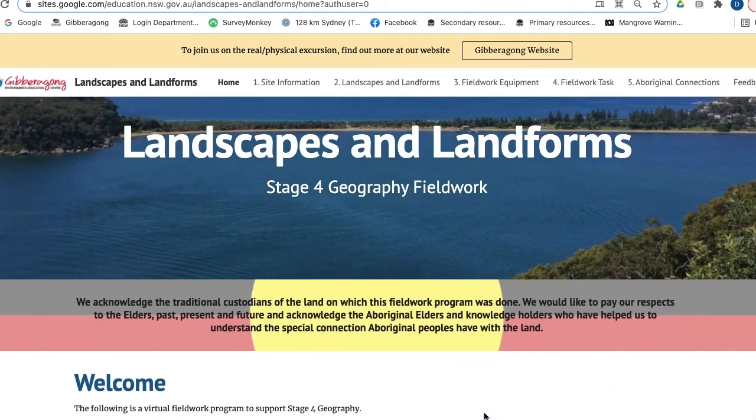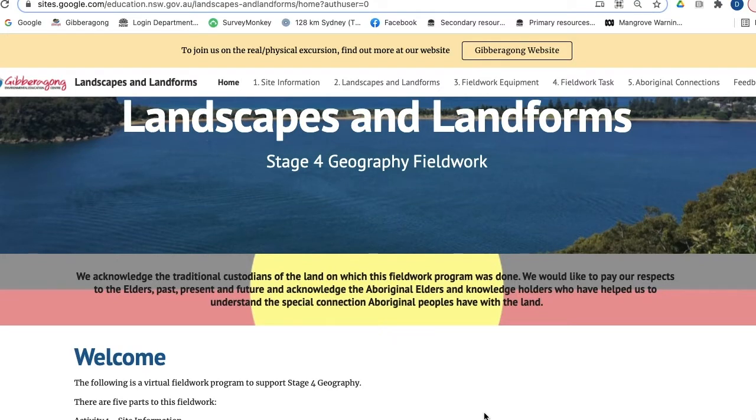I'm going to scroll down, and I'd like to first of all acknowledge that this fieldwork program is done on Aboriginal land, and I'd like to pay my respects to the elders, past, present and emerging. And I'd also like to acknowledge the Aboriginal elders and knowledge holders who have helped us at Gibberagong to understand the special connection Aboriginal peoples have with the land.